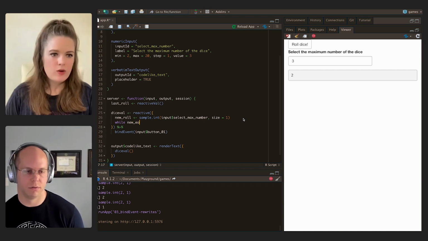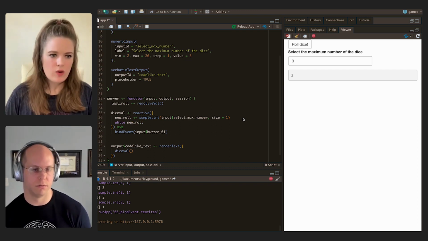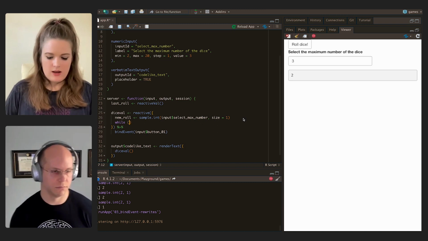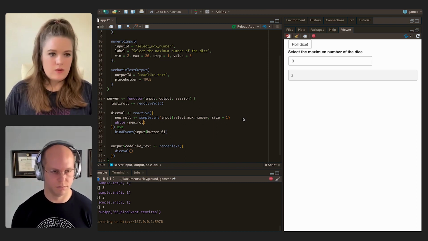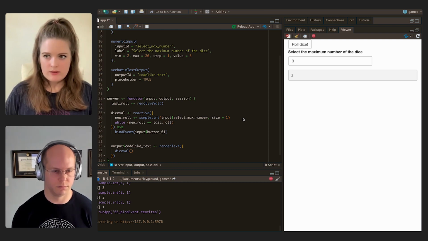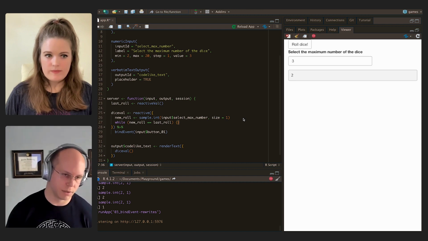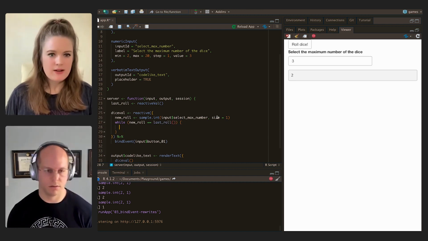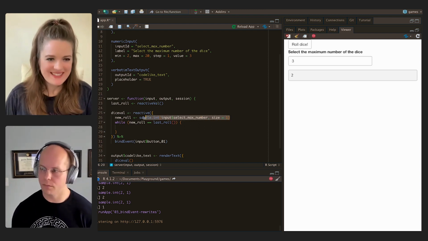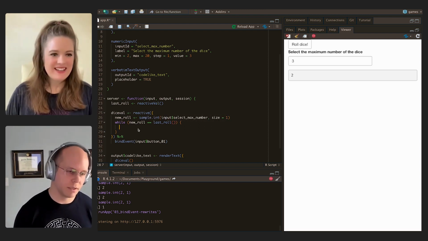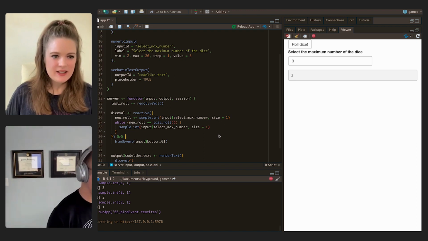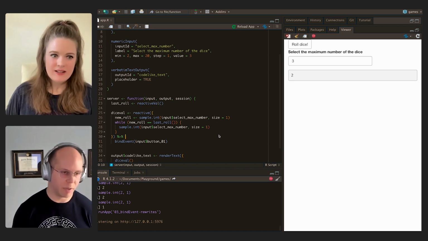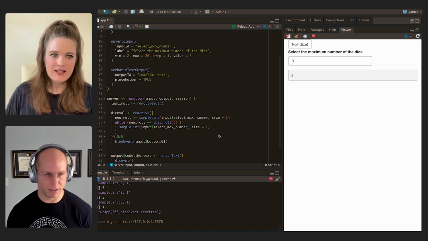Oh, okay. So while new roll, sorry, hang on. New roll is equivalent to last roll, we want to keep rolling. Last roll open close because it's a reactive val. This is such a great example of reactivity. I mean, I know you know that. It lets you know that you can really bank on rules, and it was really neat.